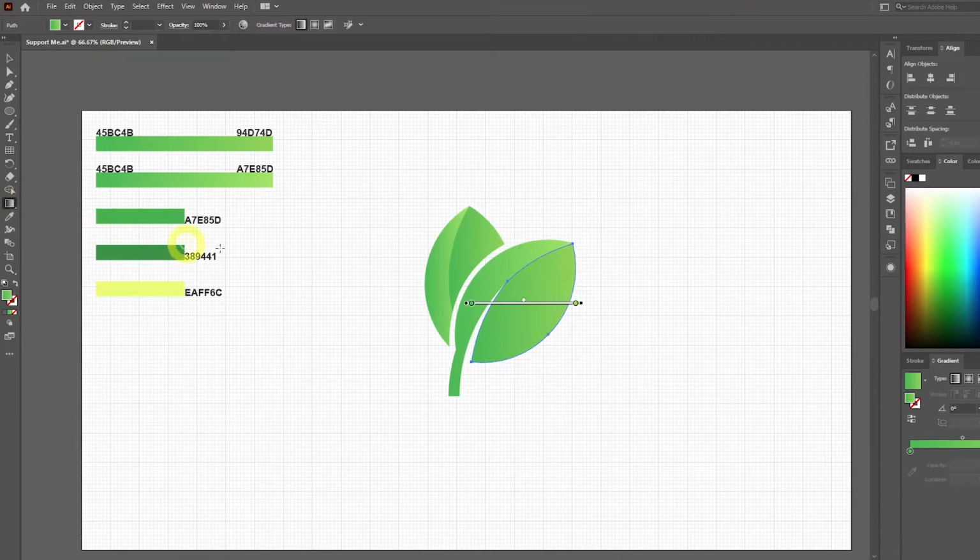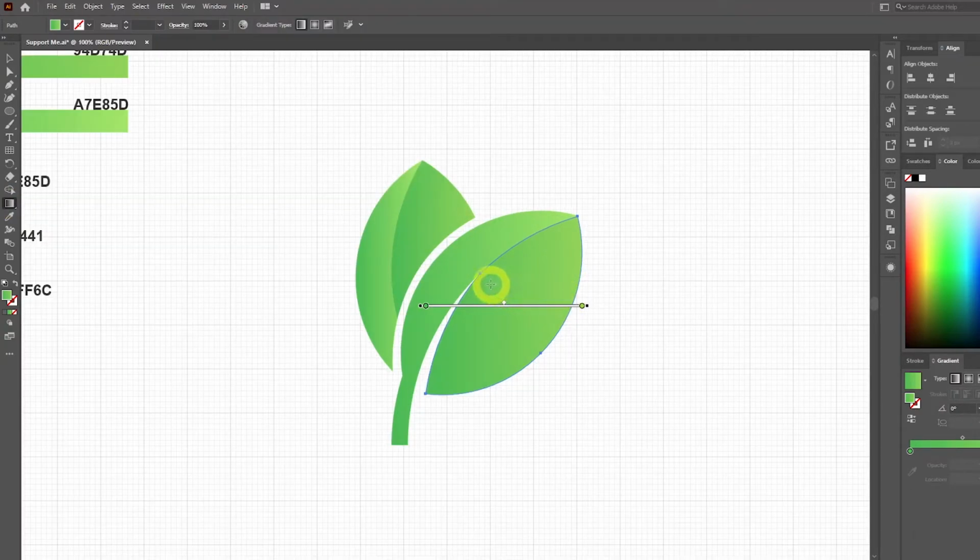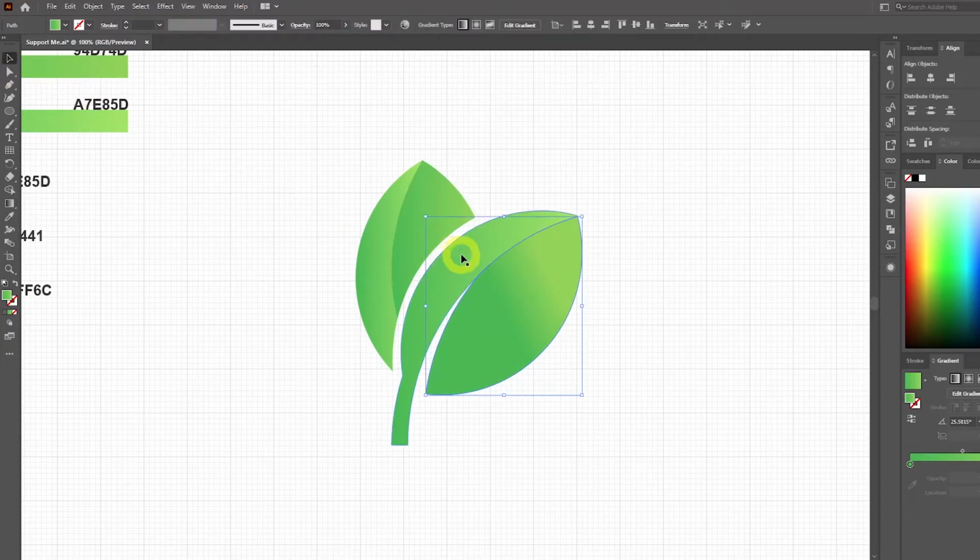Set the color direction using the gradient tool. I made the lighter color on top of the logo. Do the same with other objects.